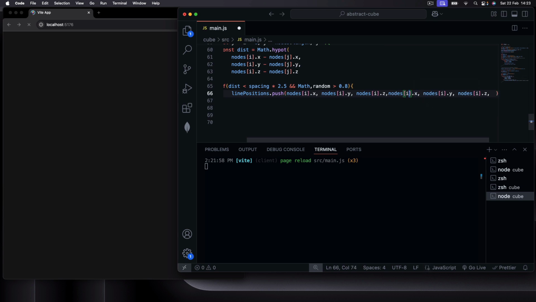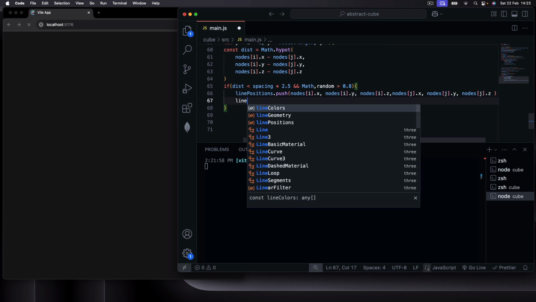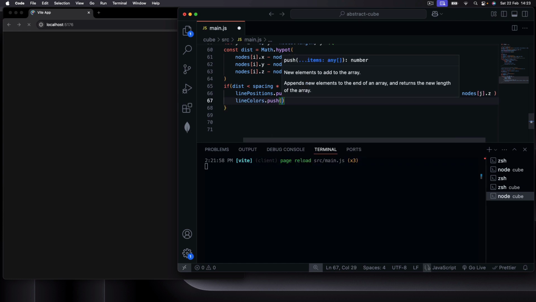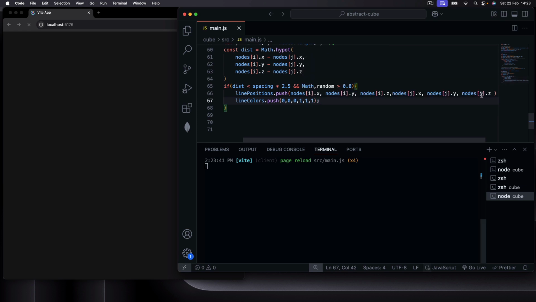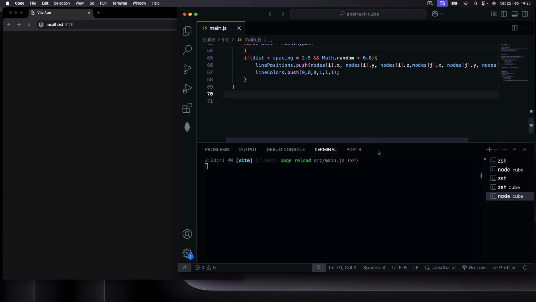And then we'll just say change these to j, like so. Move that final comma there. And then we just want to create some black to white lines, okay? So we just say lineColors.push, and we want our lines to start off as black and then finish as white. So to do that, we can just say 0, 0, 0 for black, and then 1, 1, 1 for white, and that will give us our lines a two-tone color. Okay, so that's it for that.